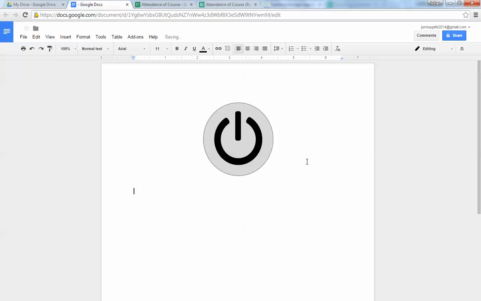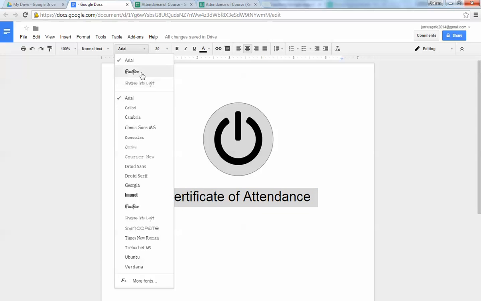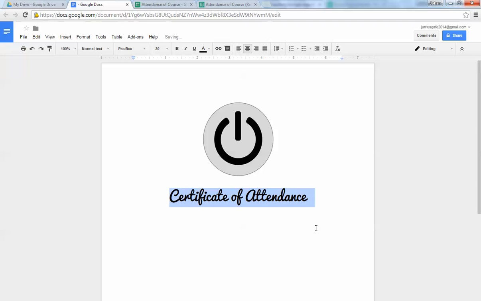And now we can type something like certificate of attendance. And then maybe we could put that one in the center of the page. We're going to make it a bit bigger. So let's say we're going to make it 30. We're going to use Pacifico, which looks like this. And let's make it blue. I like blue on the certificate, so we can say certificate of attendance.